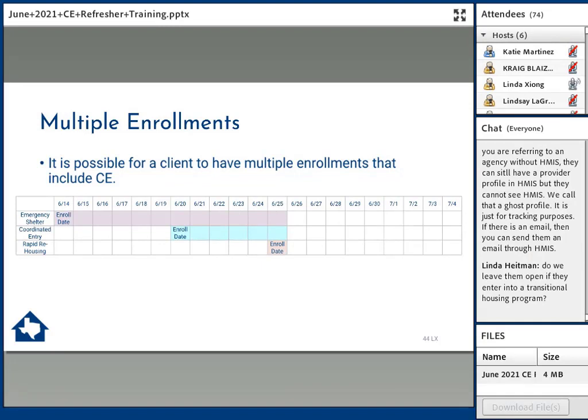Now let's say that several days later, a rapid rehousing project has an opening, and after discussing with the client, they would like to enroll into that project. As you can see from the purple, blue, and orange, there are 3 enrollments for this client. Now, the program is working with the client and now has a move-in date of 7/1. That date becomes the exit date of coordinated entry.